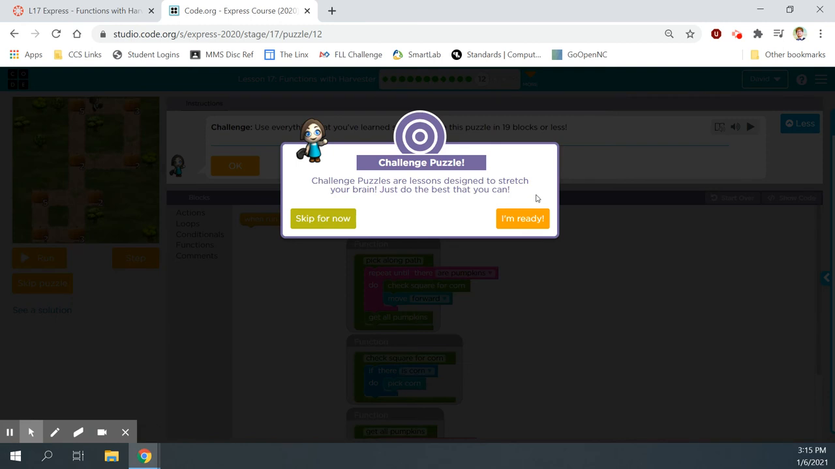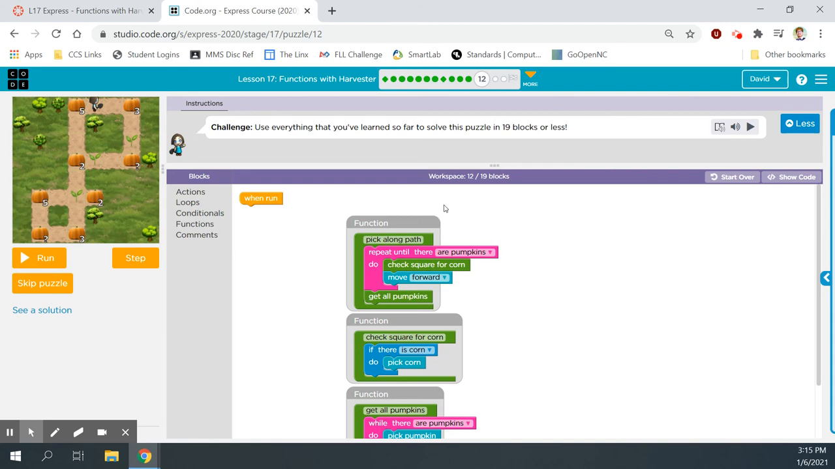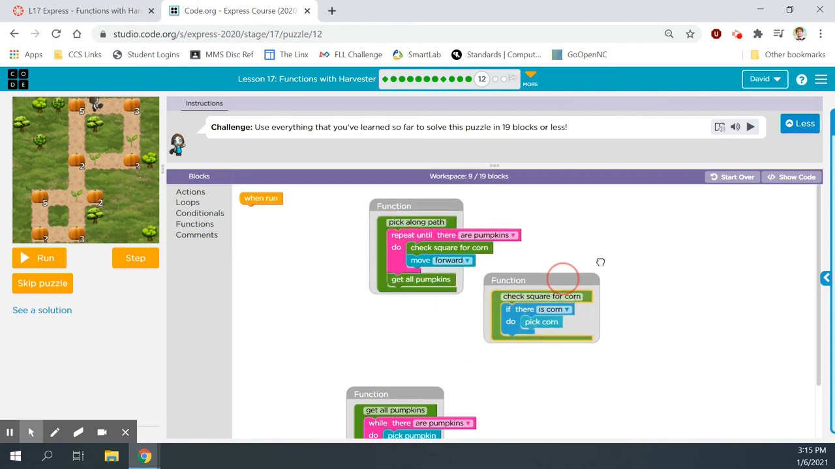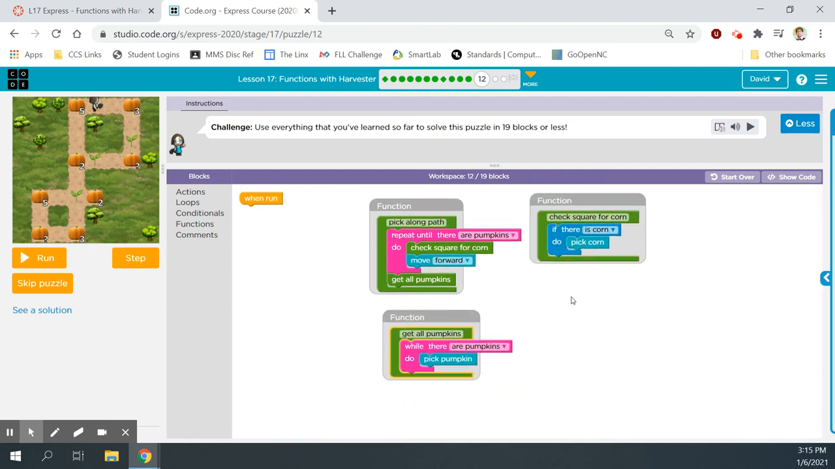All right, bubble 12. Oh, a challenge. These have all already been challenging. Okay. Lots of functions this time. Challenge. Use everything that you've learned so far to solve this puzzle in 19 blocks or less, and we've already used 12. Function, I just need to be able to see them all. Okay. Whew, okay, so she's here. Probably gonna end right there.